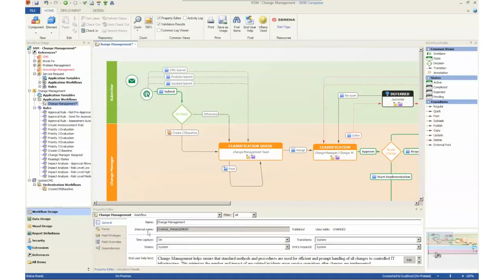For more information on how to configure the remaining properties of a post or subtask transition, please refer to the Composer Guide.